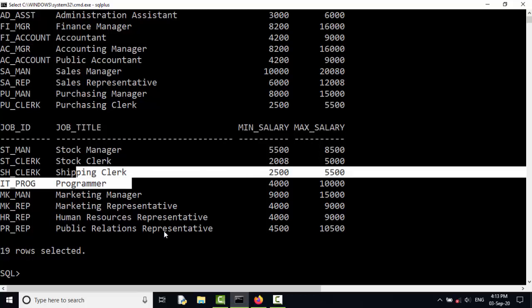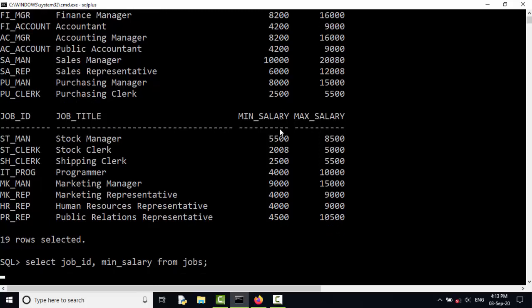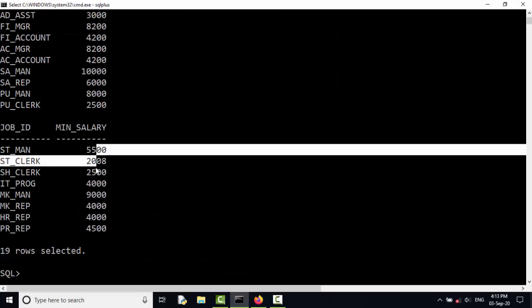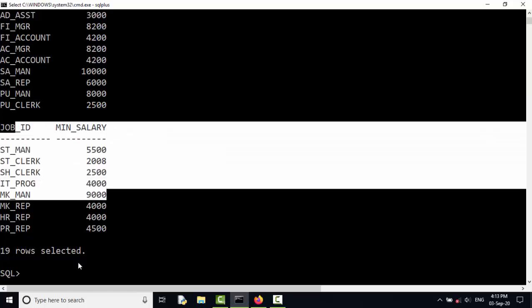If you want to get specific columns from a table, we need to write the names of those columns. For example, if you want to get job ID and min salary from jobs, we can write their names: job ID and min salary from jobs. So here we got only the min salary column and job ID column from the jobs table.